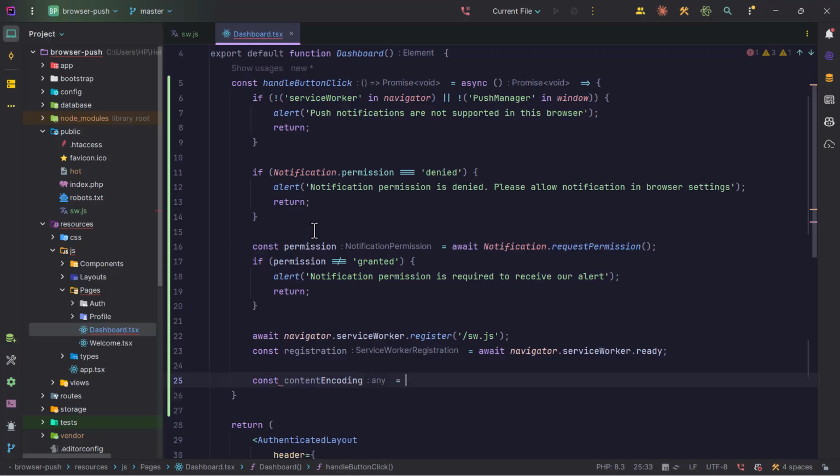Now, pushManager.supportedContentEncodings. My text editor brought it out for me. Then you have this AES GCM. It needs to be in an array here. So then you get this.